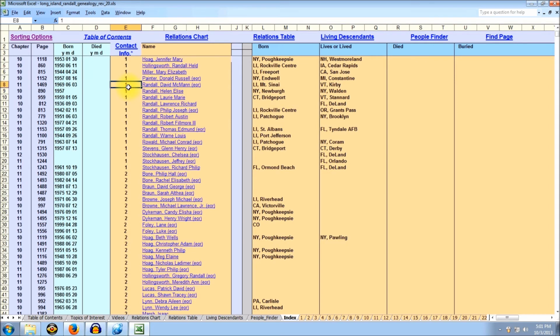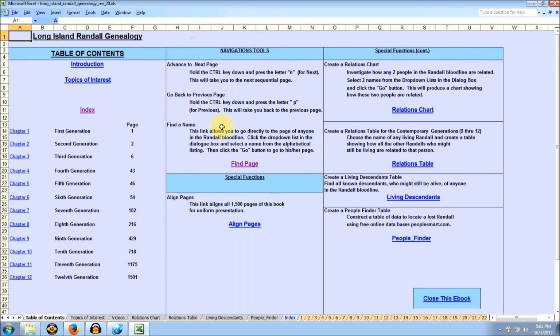We've given a number to each person that we have contact information for. The number varies from 1 to 10, 1 being absolute certainty and 10 being the exact opposite. That covers the most important elements of the book. Let's go back to the table of contents again and explore some of these special functions.